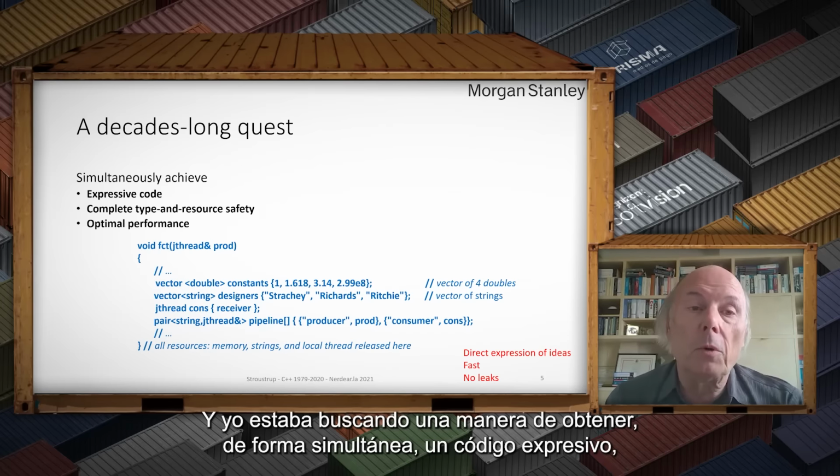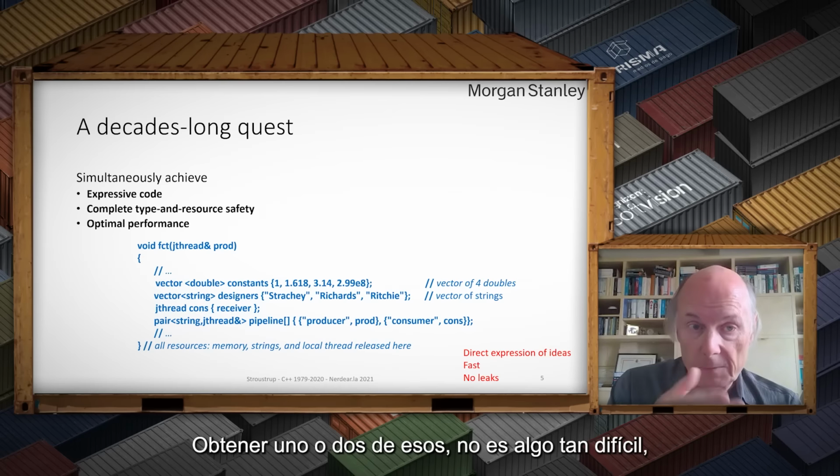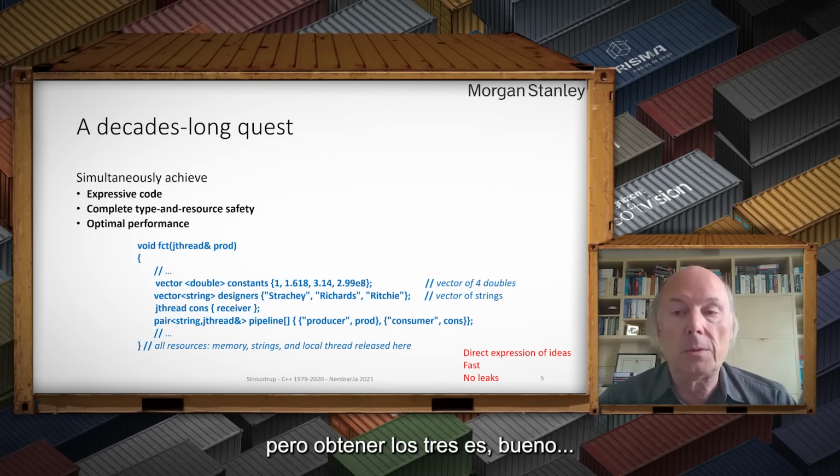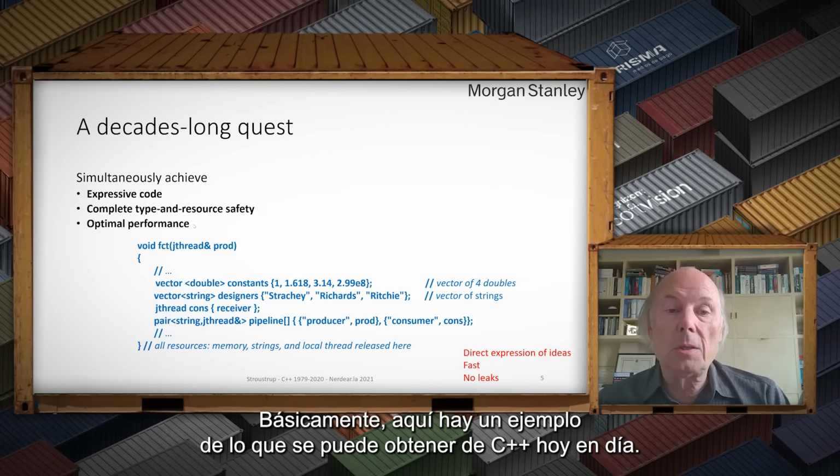I was looking for a way of simultaneously getting expressive code, complete type and resource safety, and optimal performance. Getting one or two of those is not all that hard, but getting all three took a couple of decades. So basically, here's an example of what we can get in C++ today.